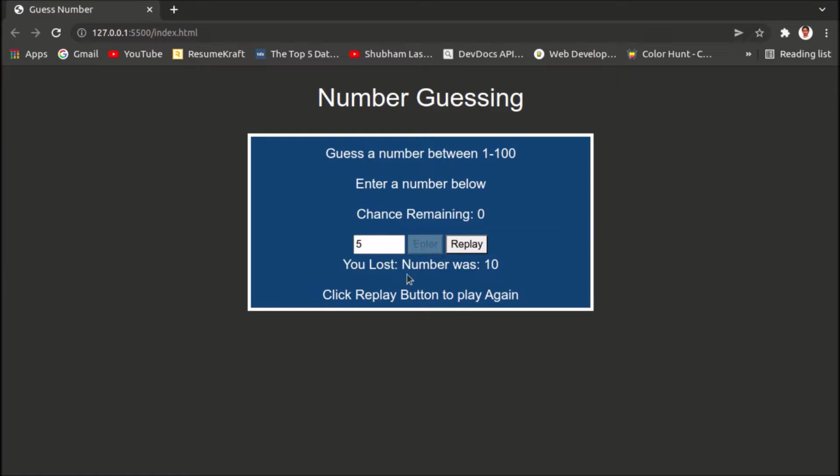Enter, and I have lost. It is saying that the random number generated by the computer was 10 and I have guessed it wrong. So I have lost because I haven't guessed it in 5 chances, and I can click on the replay button and play again.